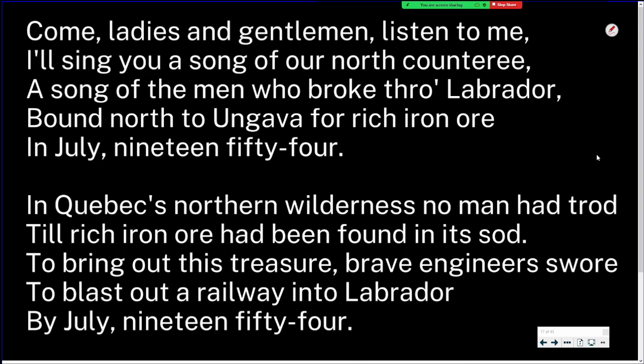an end rhyme, so me and country, Labrador and ore. So you've got two. So you've got what we call a couplet, and a couplet is 2 lines that go together and they rhyme. So you've got the couplets. So 2 couplets and then the refrain, or so we call it the refrain or the chorus. And that's the part that goes over and over again in the song.